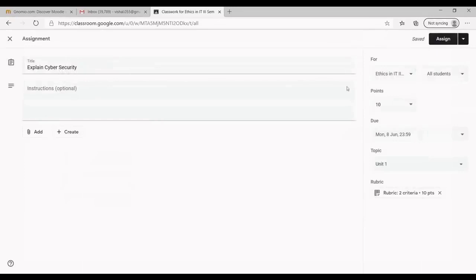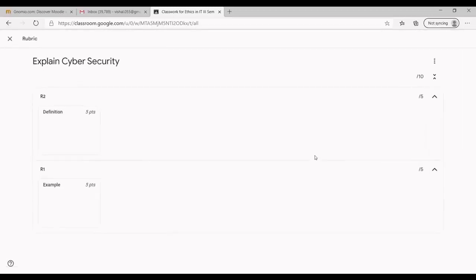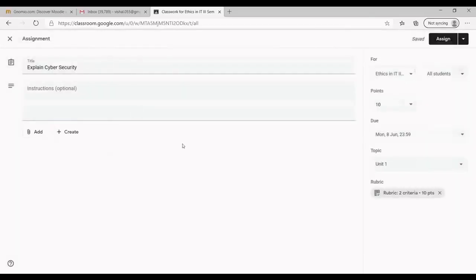Once I am done with it, you can see there is an option of this rubric, and once I click on it, I can understand that there are two things. One is definition, second is example. Both will contain 5 pointers, and once I am done, I can allot specific marks for both, and it also displays the title of the question here. Once we are done, the quiz will be posted.